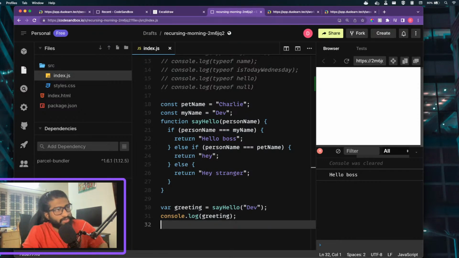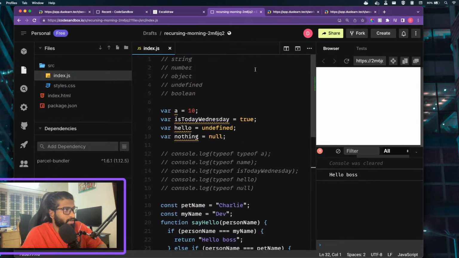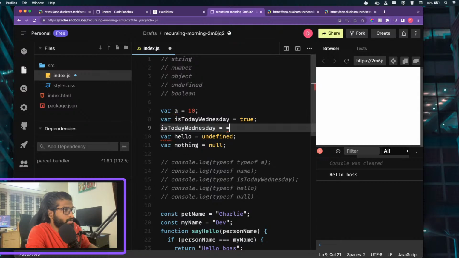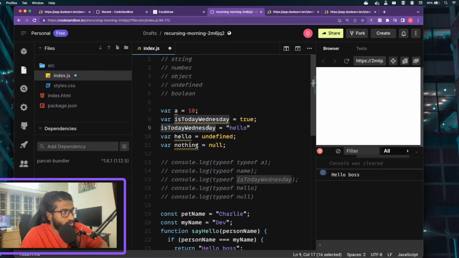Now, coming to the question, is it a dynamically typed language? What does that mean? A dynamically typed language means a variable will never be tied to a particular data type. In here we're assigning is today Wednesday equals to true. You can do is today Wednesday equals to hello. It will still work. The value is going to be hello and the data type is going to be string.